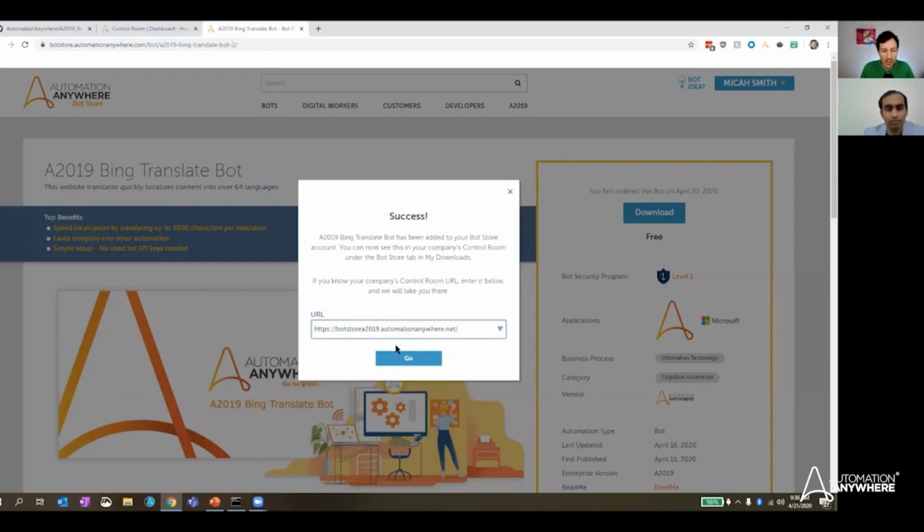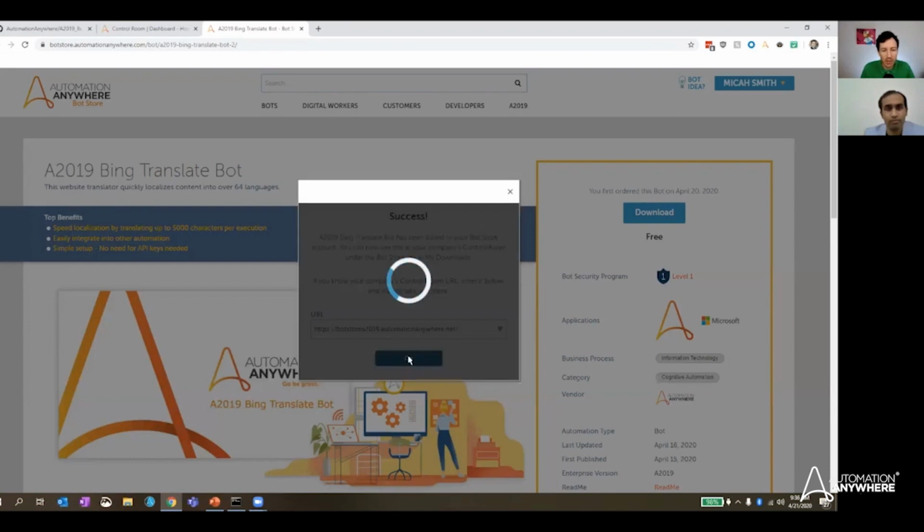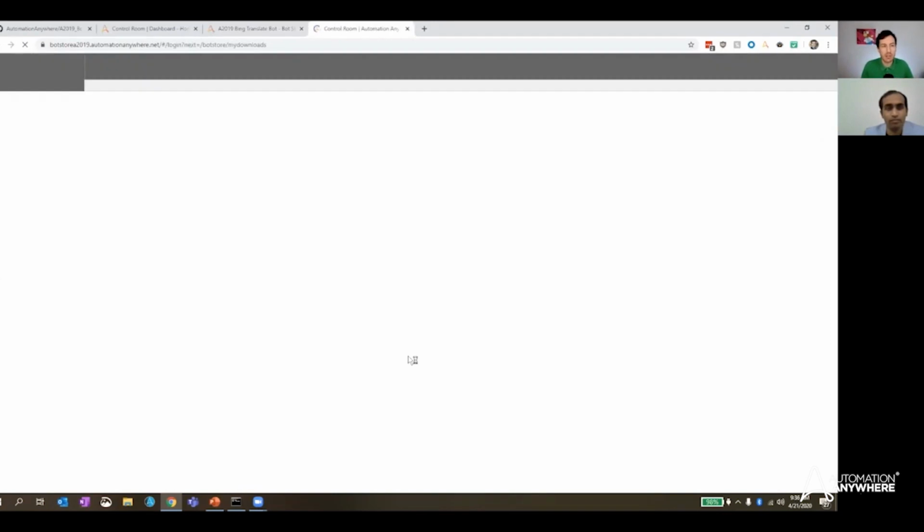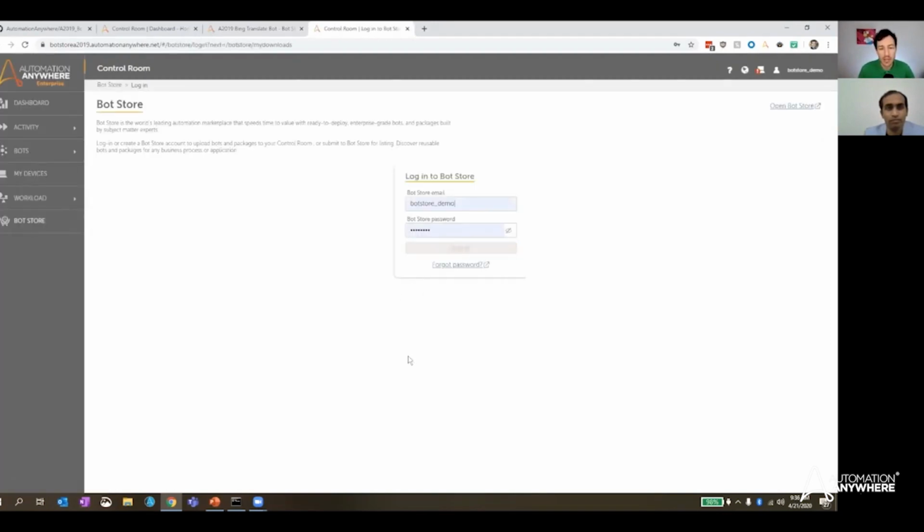I'm going to go to this bot store one that we use, and I'm going to hit go. And it will open up the control room for me and allow me to get started on the process of connecting my control room with the bot store directly. And that allows me to not have to download these files myself or manage it. I can just directly connect the two. So let me log in here.